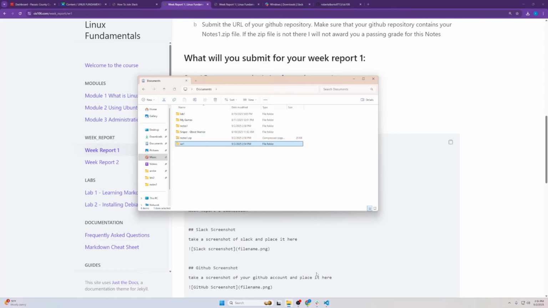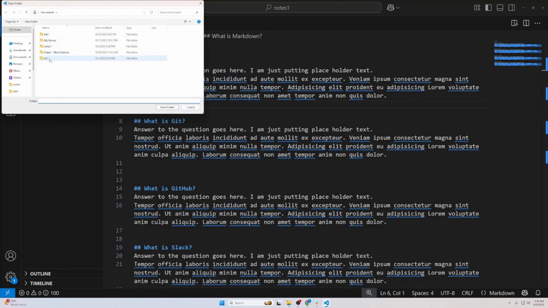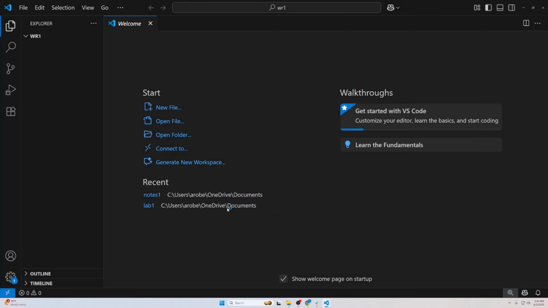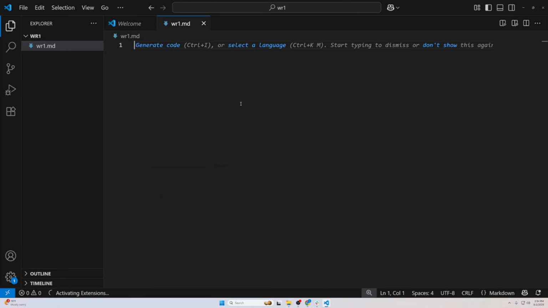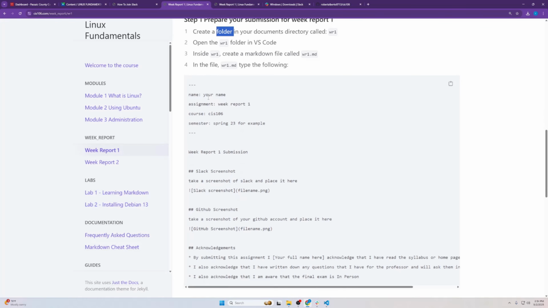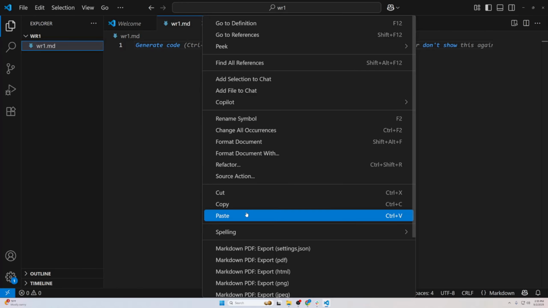And press enter. Let's open our folder in VS Code. So let's do File, Open Folder, WR1, and select Folder. Inside this folder, we're going to create a file called WR1.md, or week report 1.md. Here it says copy this markdown. So I'm going to copy this markdown and I'm going to paste it in VS Code.